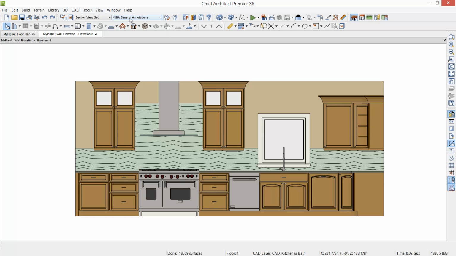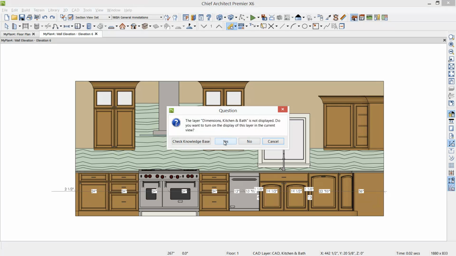So I still have my NKBA dimensions, and if I use my manual dimension tool, let's just drag a dimension through the middle of the cabinets, and it's going to say my dimensions are going on a specific layer. I have a layer for dimensions, kitchen and bath. And when we get into electrical, I'm going to put my dimensions for electrical on dimensions electrical so that I can easily toggle the different views on when we create our construction drawings.